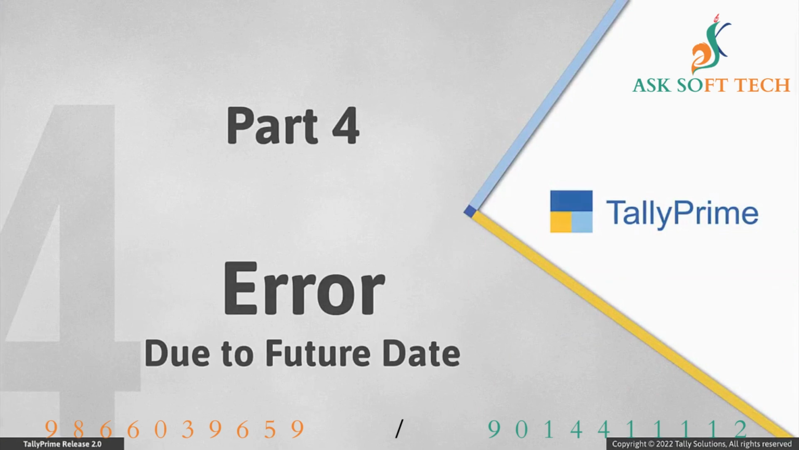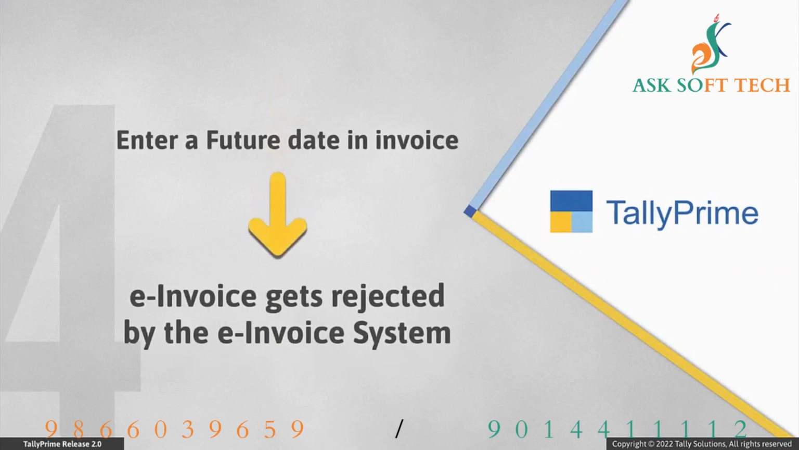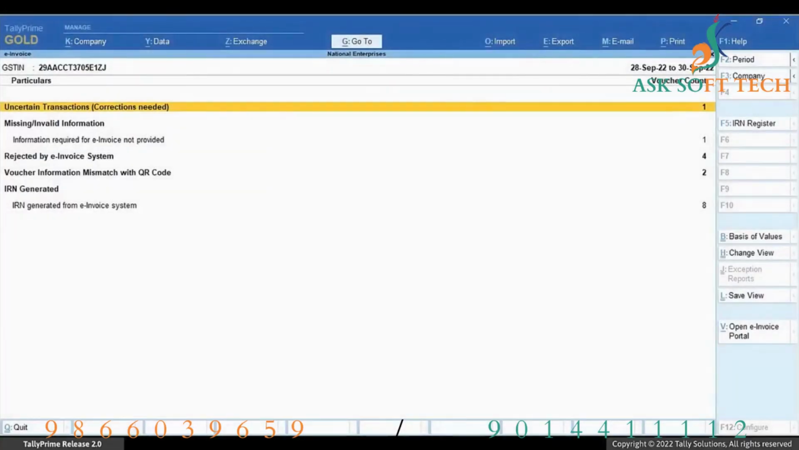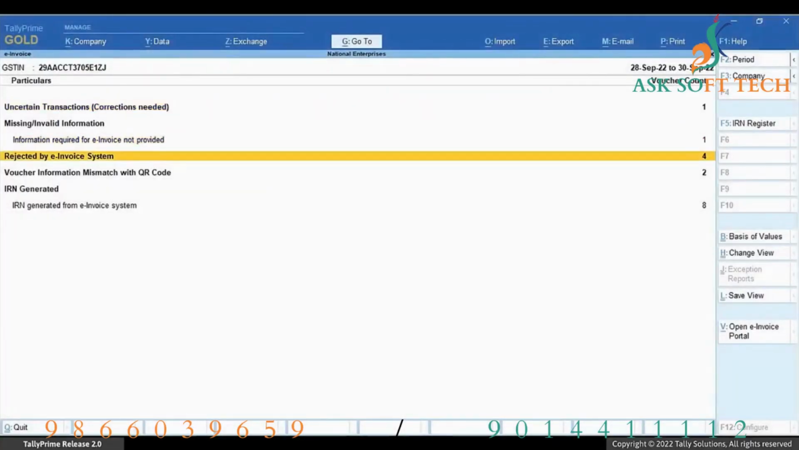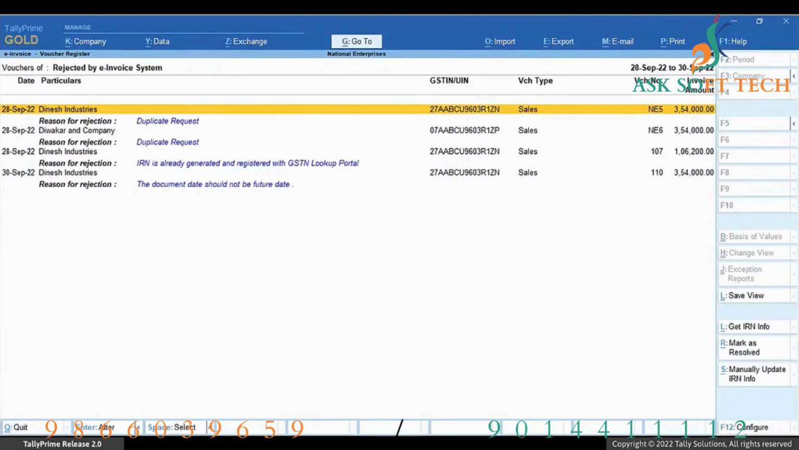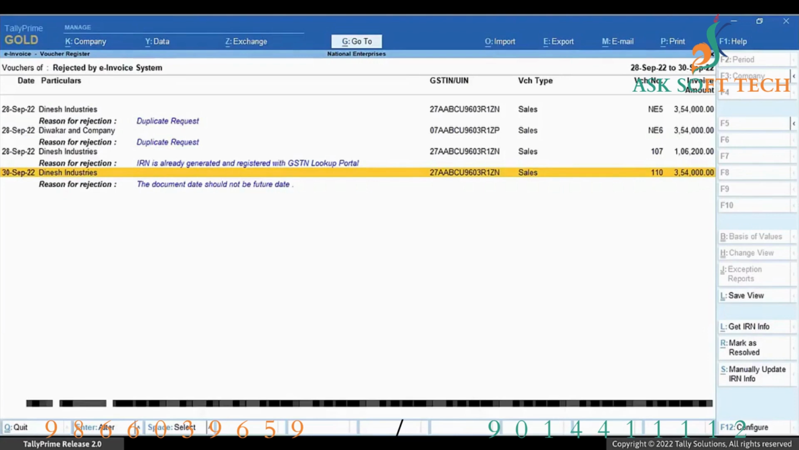Now let's see the error that occurs in an invoice with a future date. While recording an invoice, if you press F2 and enter a future date, even though TallyPrime allows you to record an invoice with a future date, the e-invoice system generates e-invoice only for the transactions with current date or the backdated ones. Open the Rejected by e-Invoice system in the e-Invoice report. The reason for rejection is the document date should not be future date.